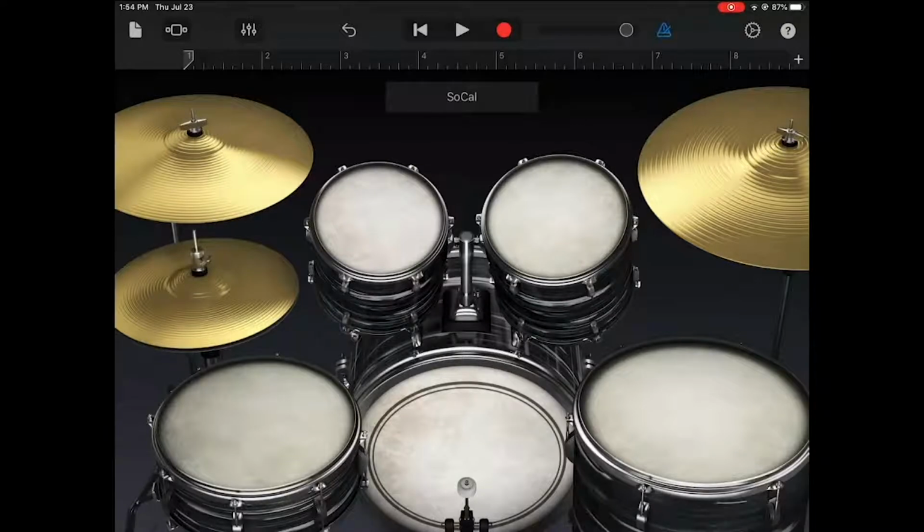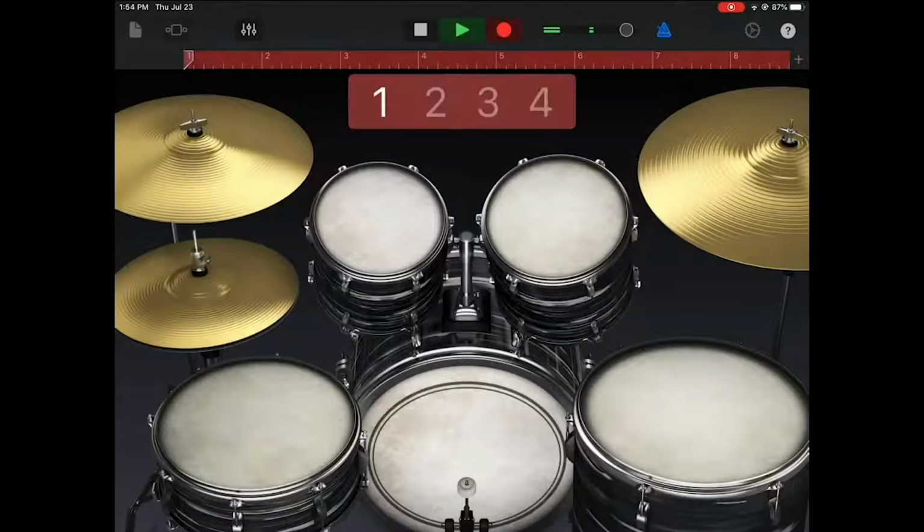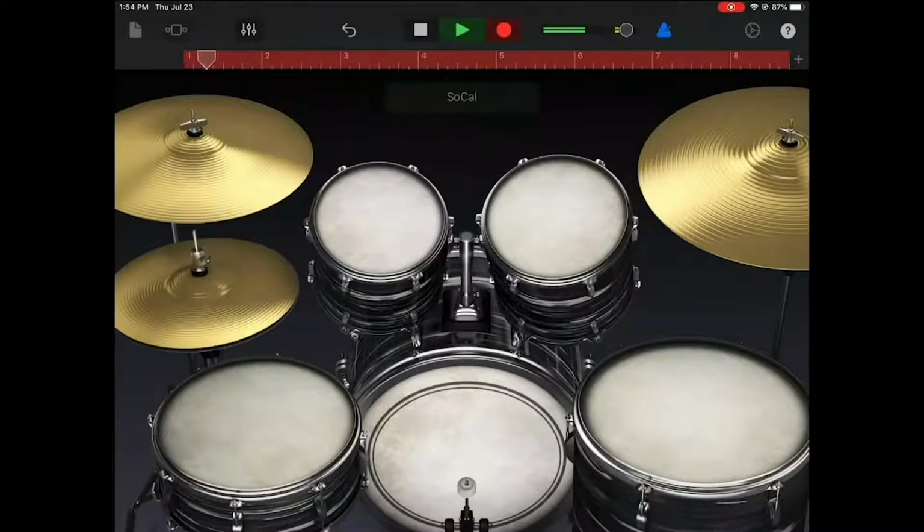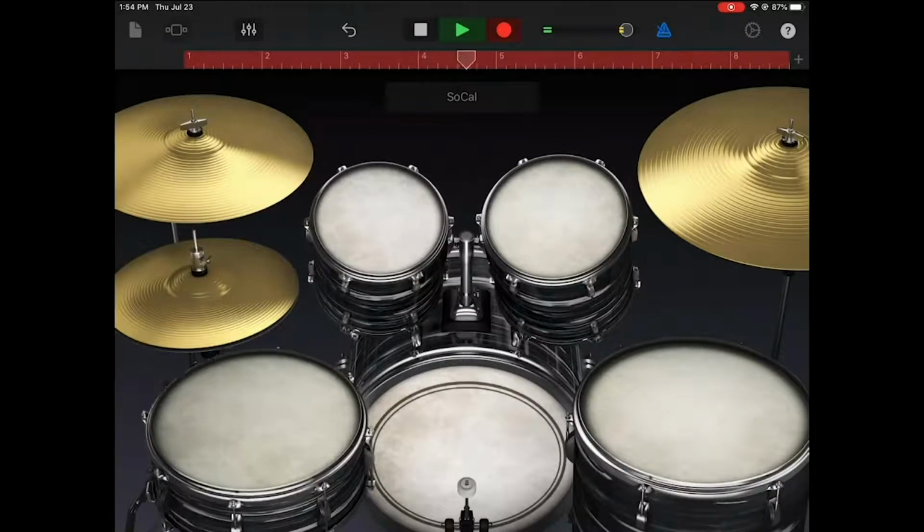Anyway, here we go. We're going to hit the red button. It will count us in. And I play a simple little drum part. It's mostly the bass drum and the snare.